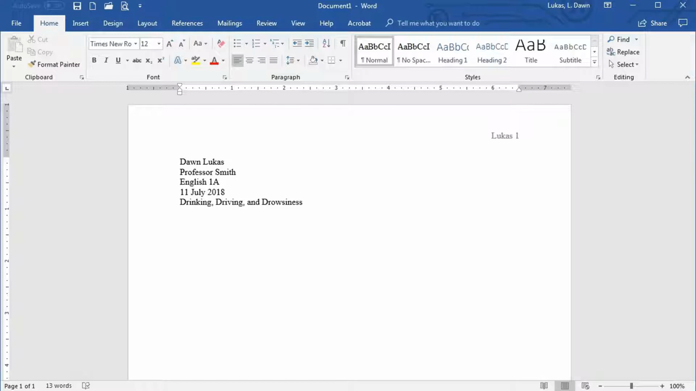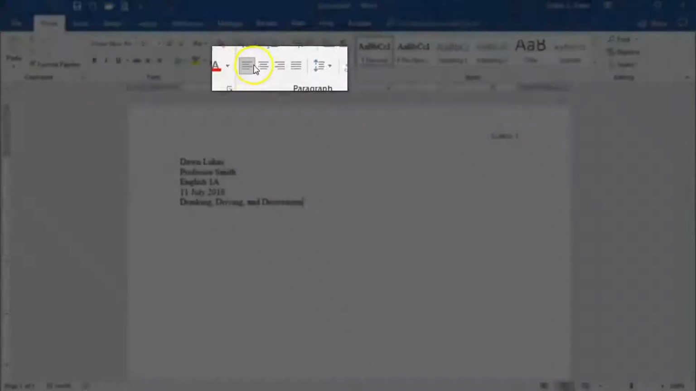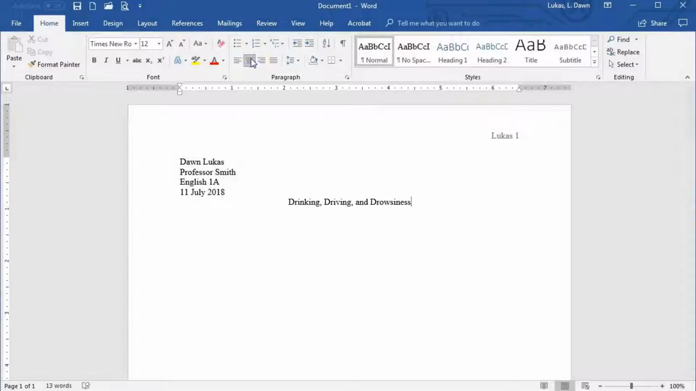The next step is to center it, which is accomplished simply by clicking the Center Alignment button next to the Right Align button that we used earlier. If you don't see this button, make sure that you are on the Home Menu tab. And that's it. The title is complete.